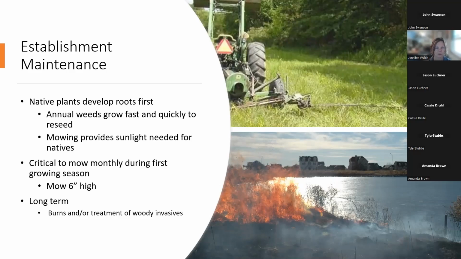And then long term, you're really looking at, if you can, doing some burn management. That is how the prairie grew up here, so that's what it knows. But you can simulate it with somewhat frequent, maybe every couple of years, one-time mowing, and then treating the woody invasives.